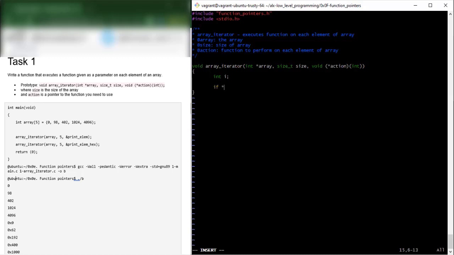So I will say if array is equal to null, or what is the function name, action is equal to null, right? If one of these is equal to null, I will just return. I will just say return here. Okay, so else what? Now I will loop, right?